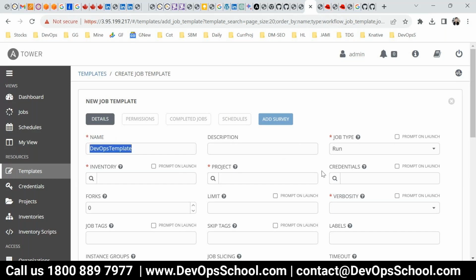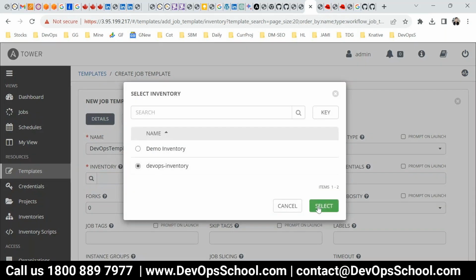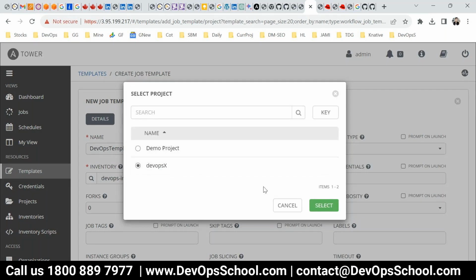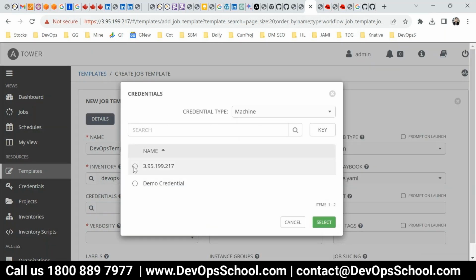Now, do you want to run or check? I want to run, of course. Where is the inventory? Here, DevOps inventory. Okay, which project? Project means code, DevOps X. When you select the code, it will automatically ask you which file you want to run. I have only one file, site.yaml. Credential, of course, the one which I stored, this one.